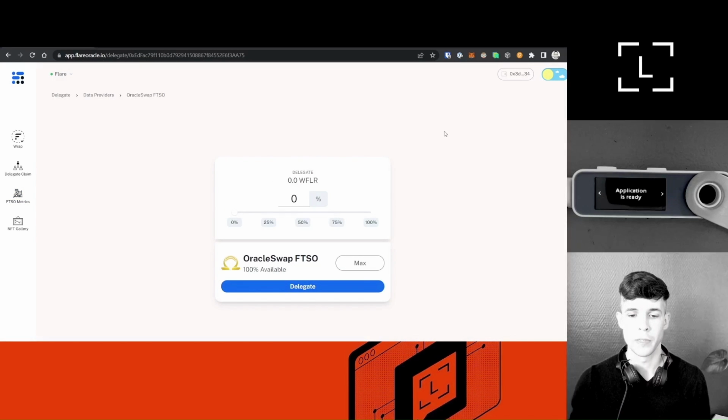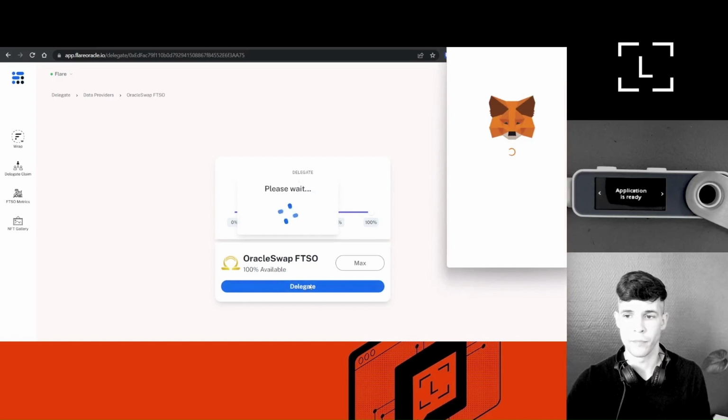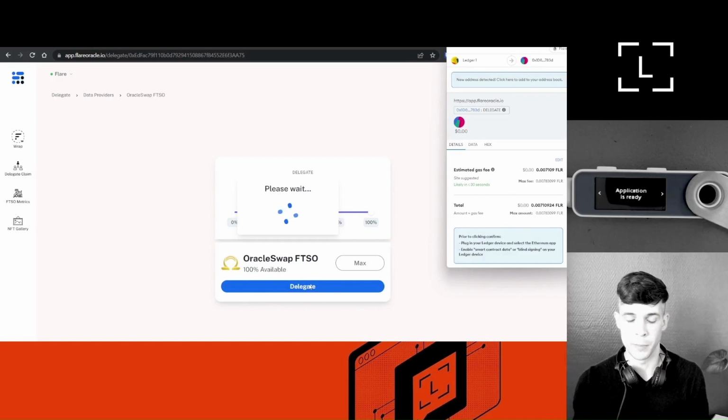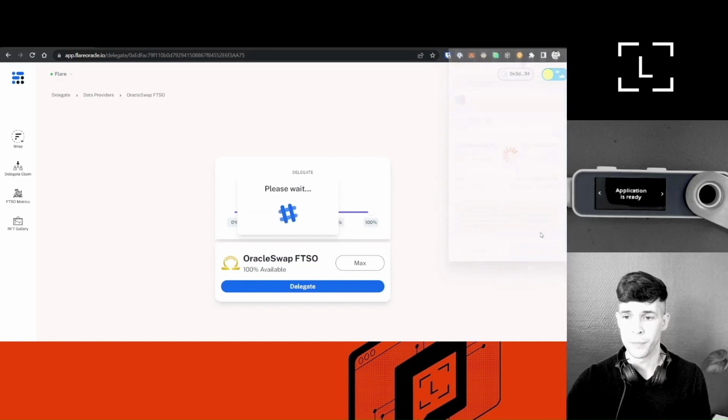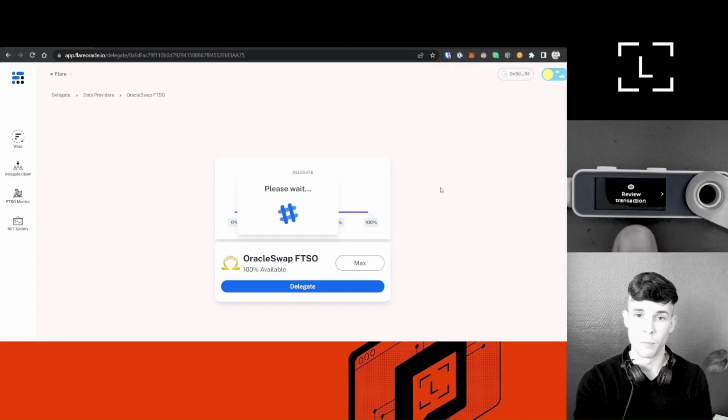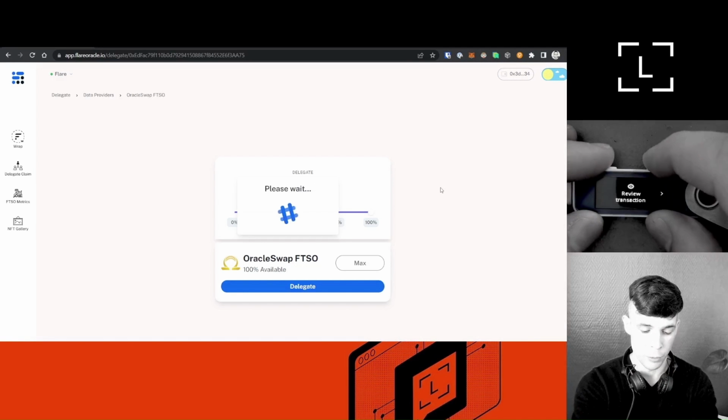Okay, so now the app wants to know how much of my wrapped FLR I want to delegate. In my case, I just want to delegate 100% of it. So I'm going to select 100%, click Delegate, and create the transaction in MetaMask and confirm it on my device, just like we did when we first wrapped the FLR. So I click Confirm. Now I'm getting a prompt on my device to review the transaction.